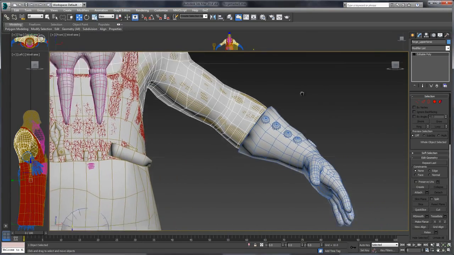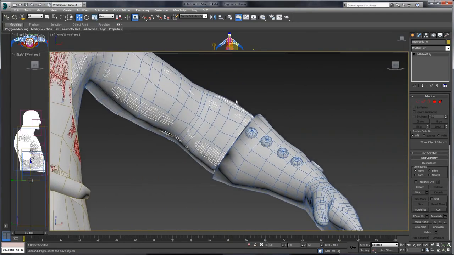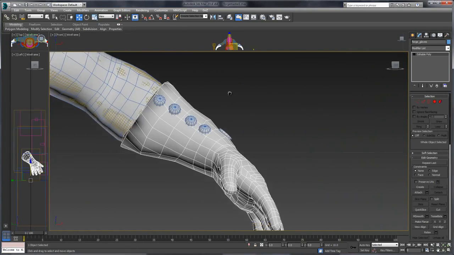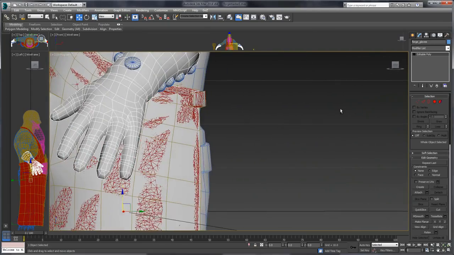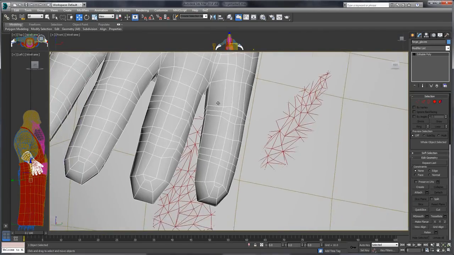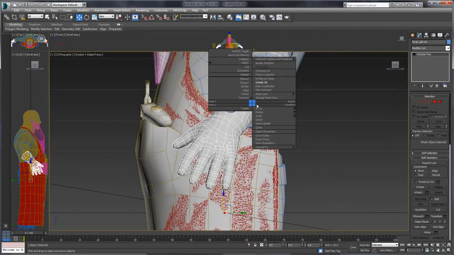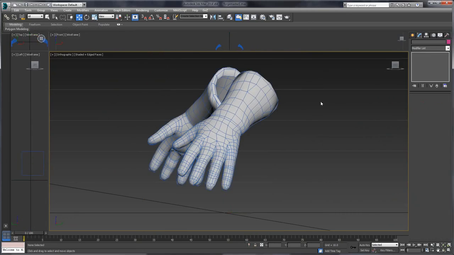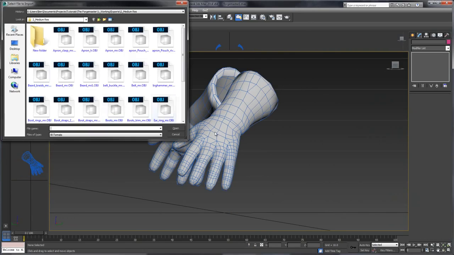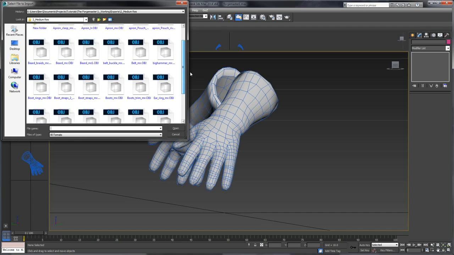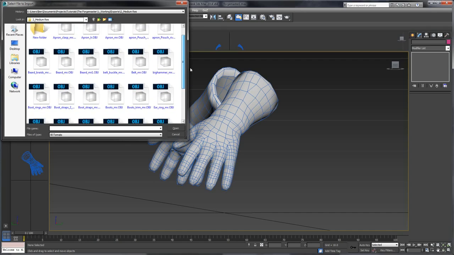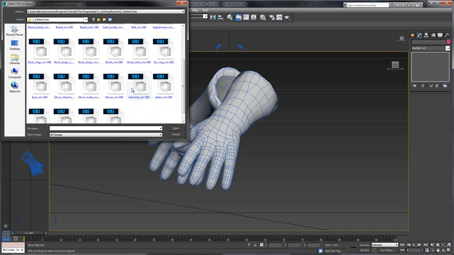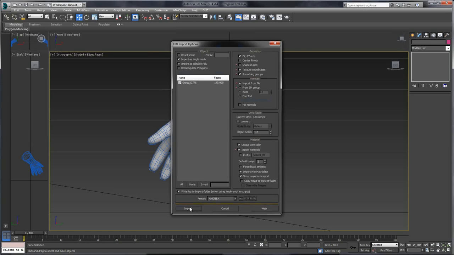And we'll head back in here. Just going to hide everything but the gloves. Trying to figure out quite why that's happening, but let's go hide unselected, and we'll import the high res gloves, well the medium res gloves. Where are we? Gloves. There we go.